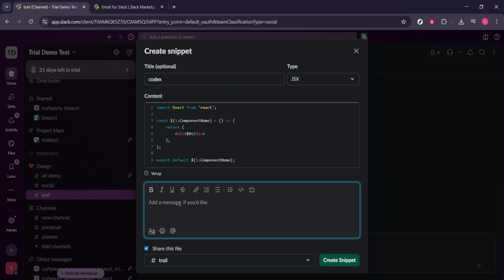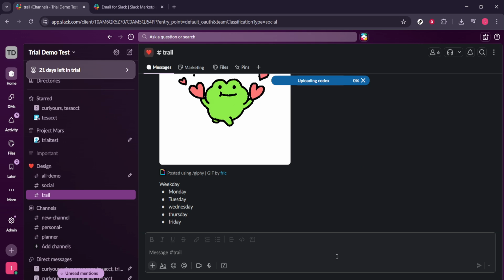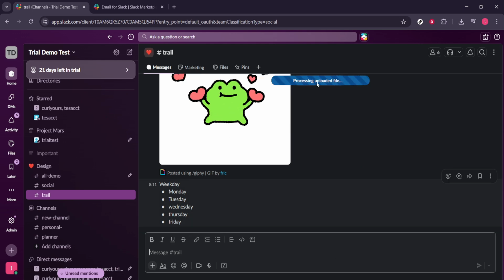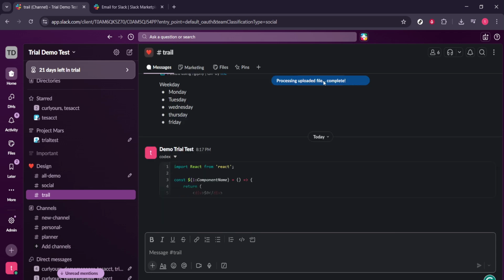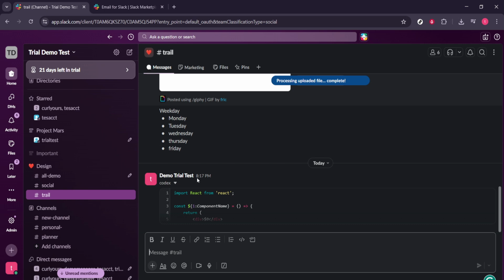When everything looks good, click Create Snippet. Slack will post your snippet to the conversation with a preview. Teammates can expand it, copy sections, download it, and reply in a thread to keep discussion organized. The formatting will remain intact, so long lines won't wrap awkwardly and your structure stays clear.